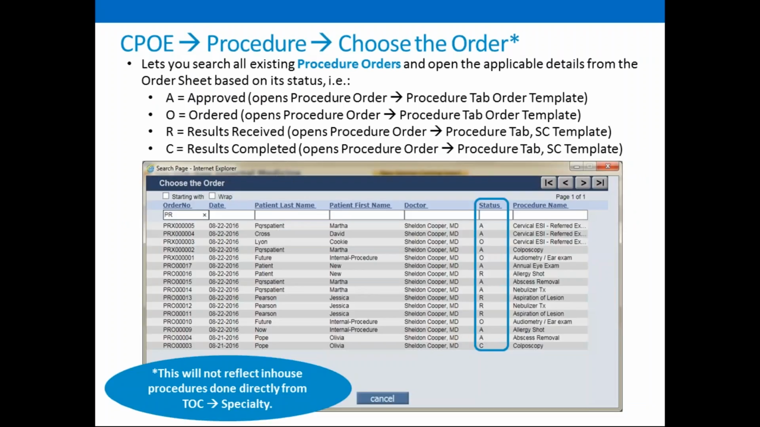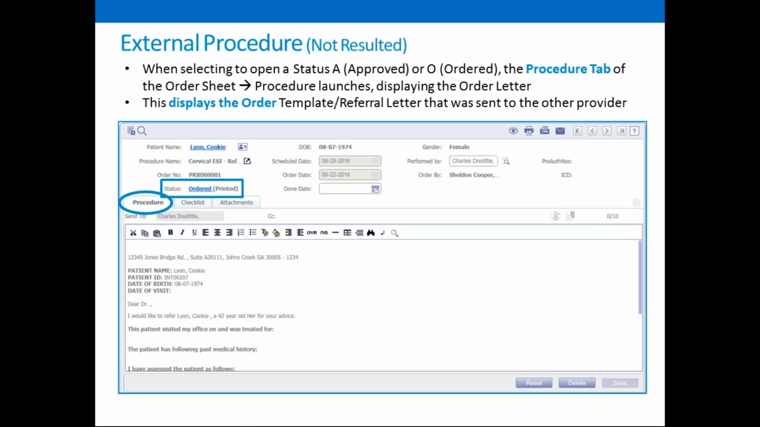Procedures work the same way. Same statuses apply. It's either going to open the procedure tab order or the procedure tab result, and that will be based upon whether or not it's internal or external. So in the case of an external procedure not yet resulted, this is what it would look like: the requisition or the letter that you sent to that person ordering this procedure.